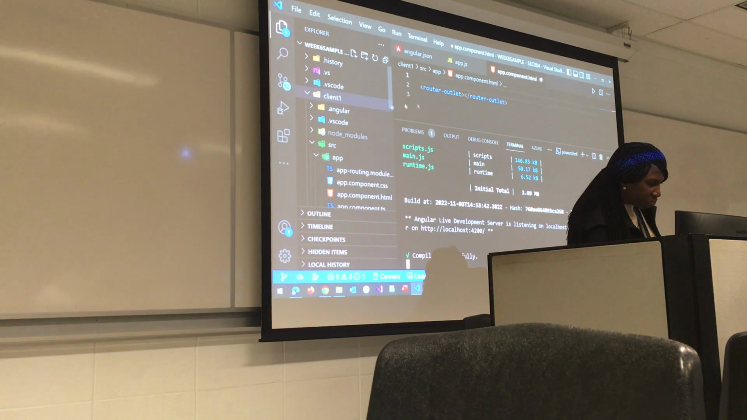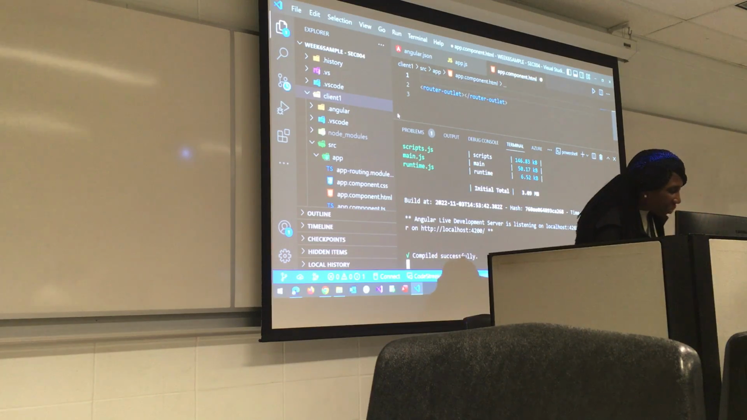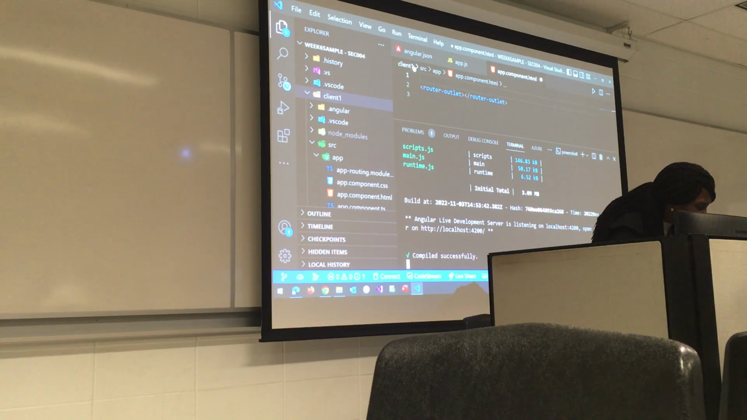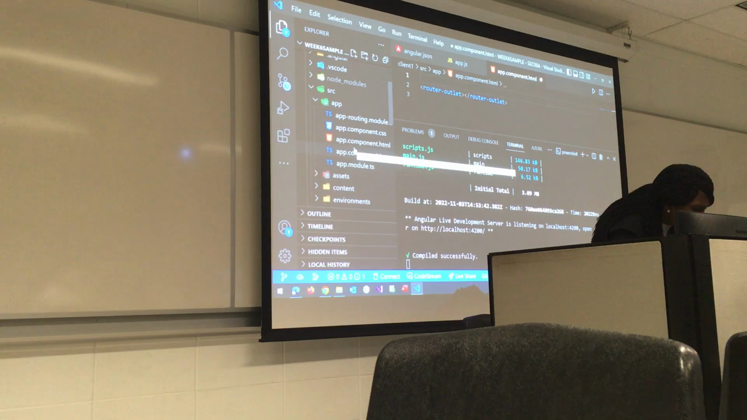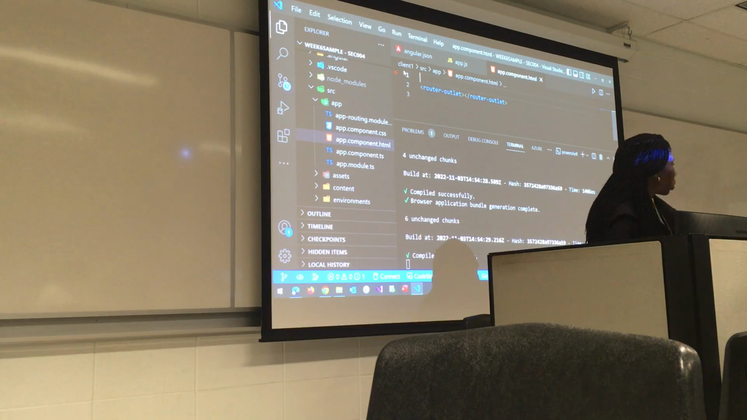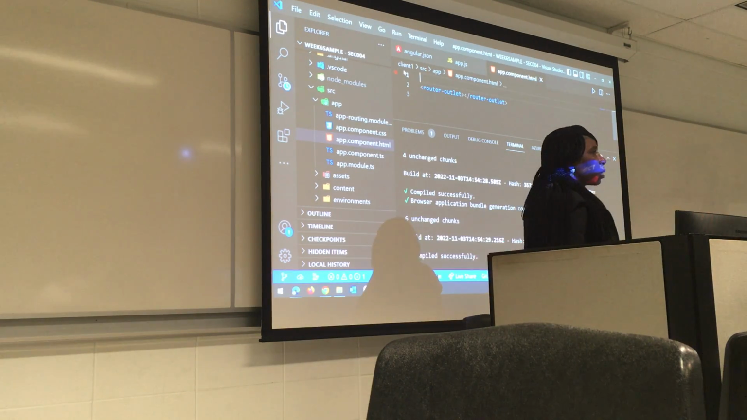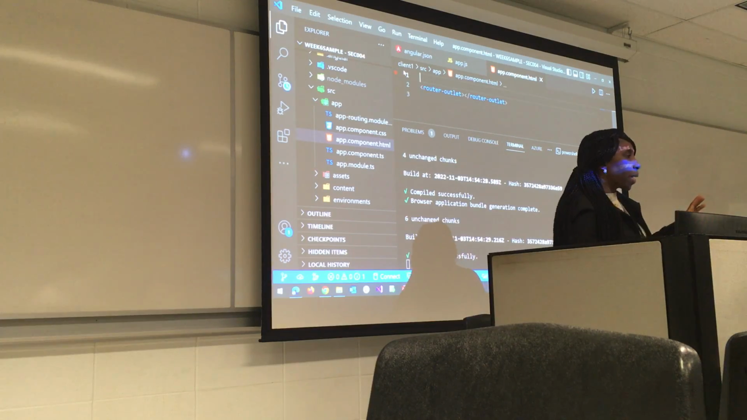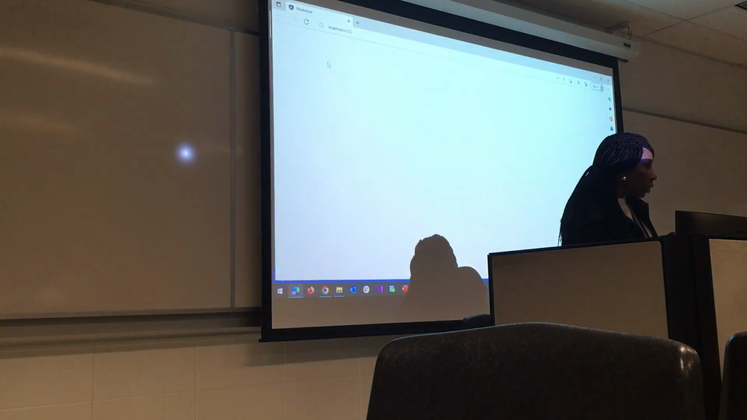So I said open the app.component.html, go to your source folder, and in the source folder you have the app, open the app component.html file, and I said you delete everything you have there except the router outlet. So you can save this, right? It should still say compile successfully. Go back to your browser window and refresh. It should be blank.